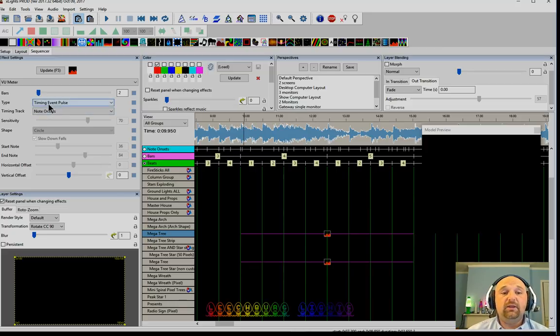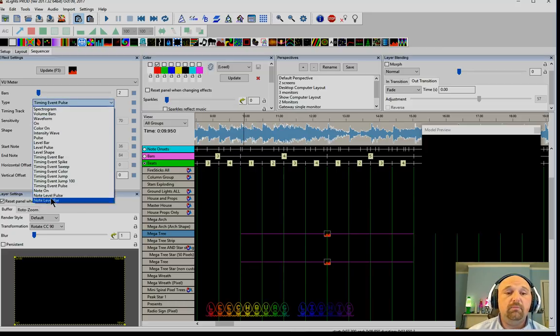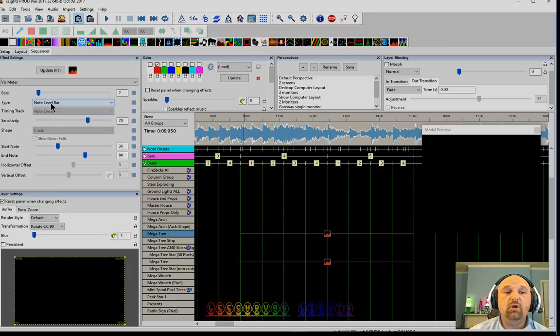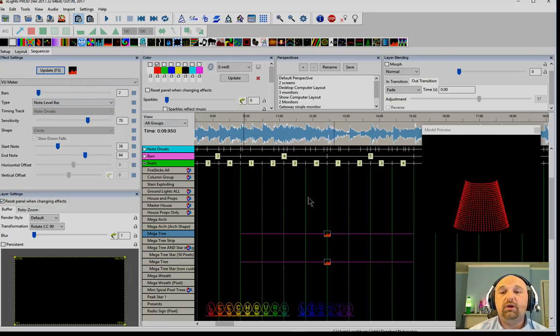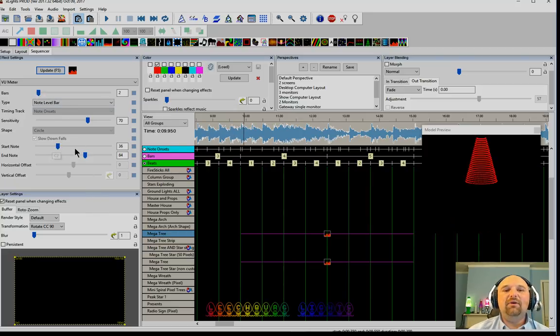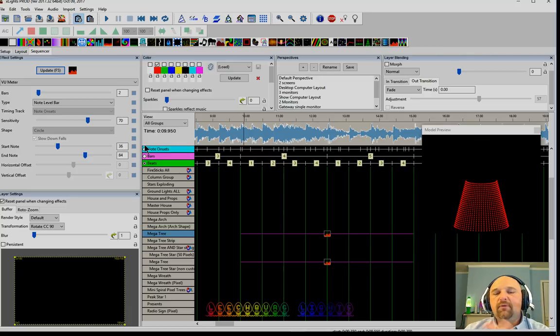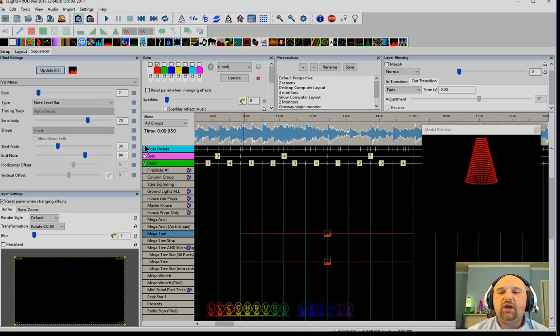And finally, we have note level bars. So let's update. That looks pretty funky. Now it looks like we have unlocked the note start and note end locations here, and these are MIDI numbers. So if you don't know what MIDI numbers are, this is a good time for you to go over to Google and have a good look by searching MIDI numbers.